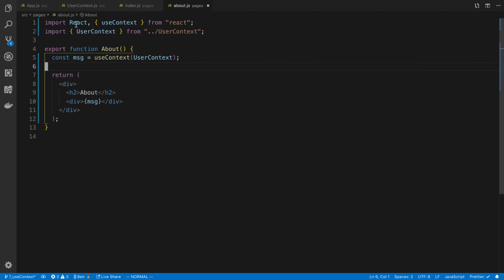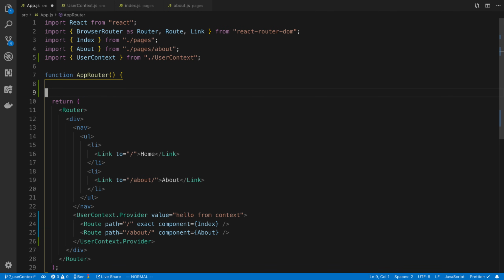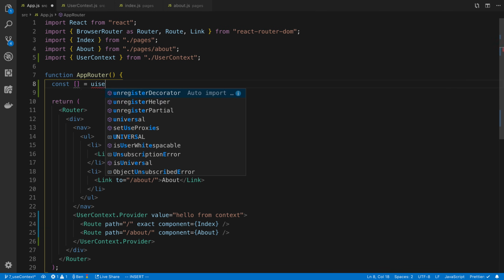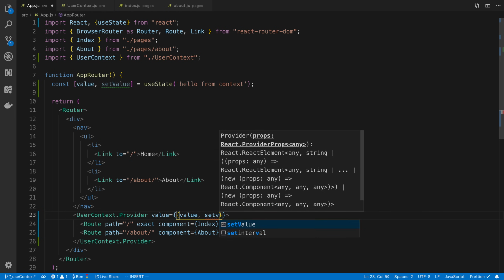Now we can make this more advanced by changing the value that's being stored in the provider, and then everyone is going to get the update. So what do I mean by that? Well, I'm going to say const useState up here, and this is just going to store the state of the value. So in this case, you can say "hello from context", and import useState. So this can be value, and we have setValue. So now in my provider here, I can pass in an object, which is value and setValue.